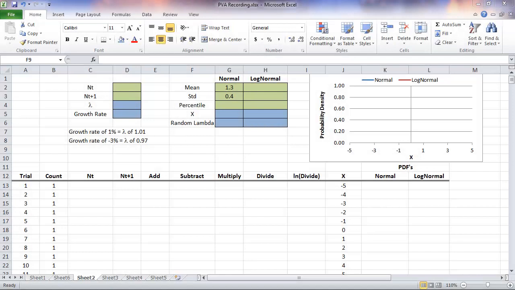In this video, we're going to explore the log normal distribution as an alternative distribution for simulating random lambdas for our wolf PVA. If you click on sheet 2, you should see the following setup.